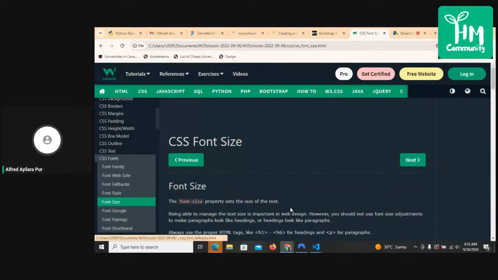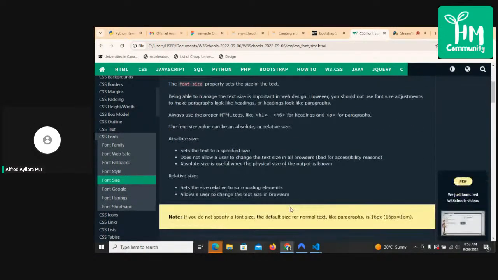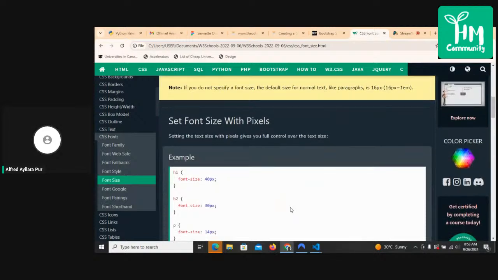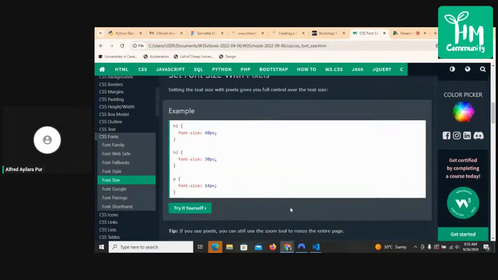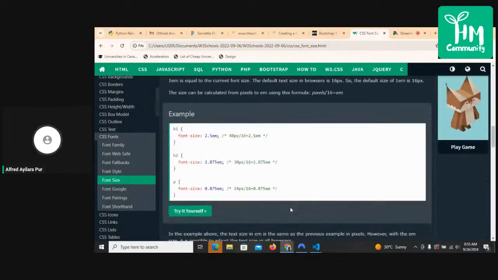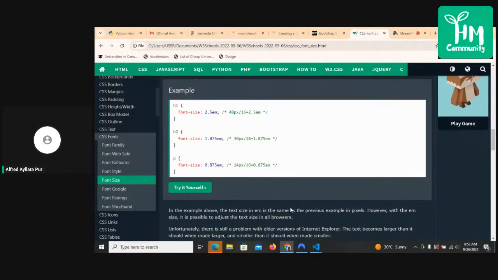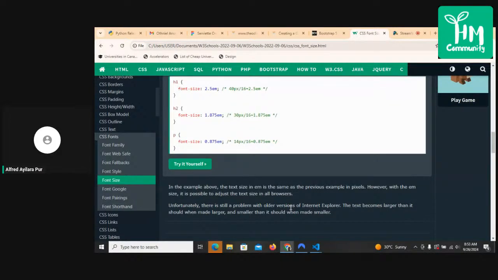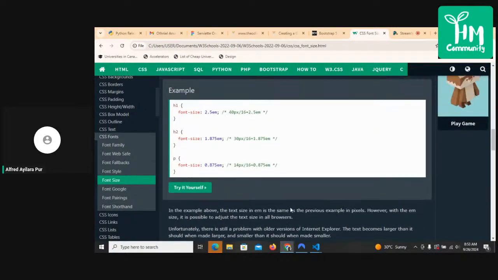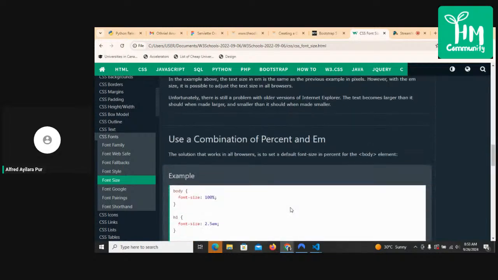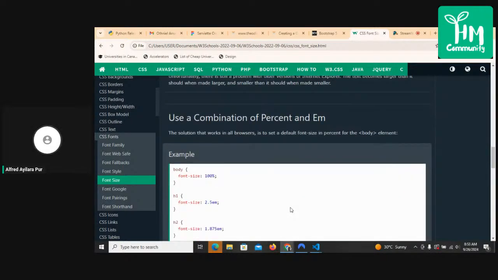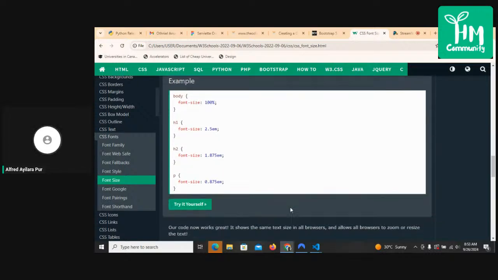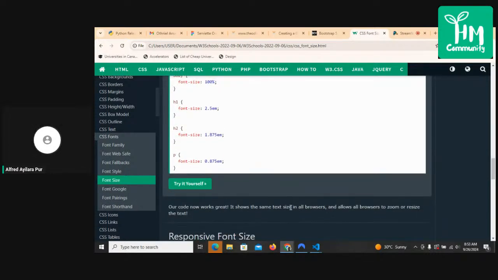So we have the font size, which sets the size of the text. You can set it in pixels, 40 pixels, 30 pixels, 14 pixels, whatever pixels you want. Or you can set them in EM, that's 2.5 EM, which is similar to 40 pixels, 1.875 EM, similar to 30 px, 0.875 EM, similar to 14 px. Do you get it now? Then you can use a combination of percent and EM.